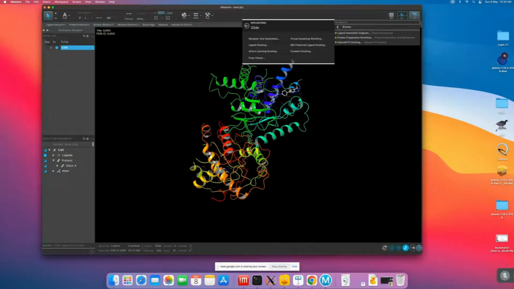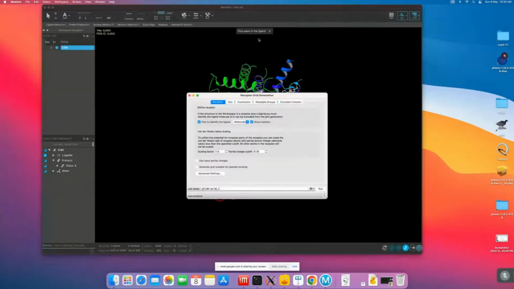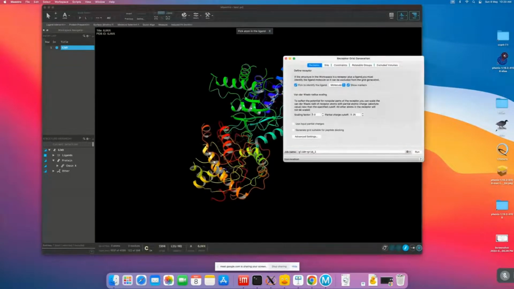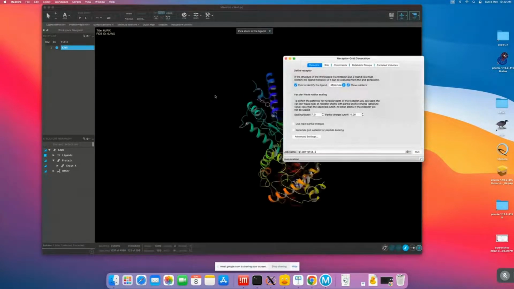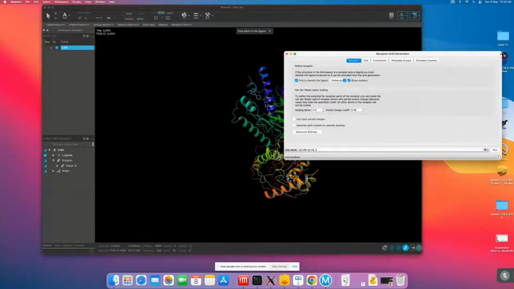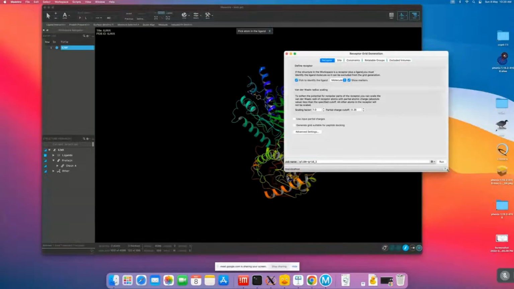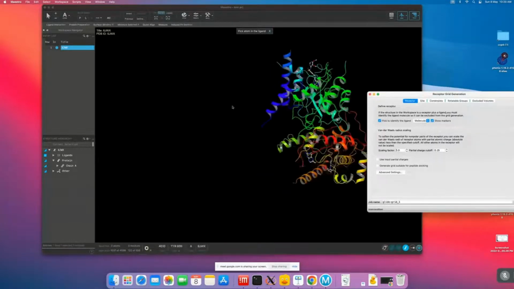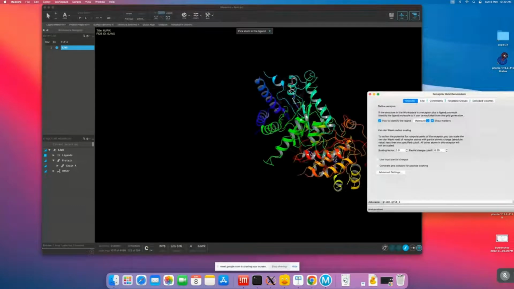Whenever we are docking, we need to give the computer a program where exactly we want to dock onto our structures. So for that, a grid should be generated. I'll just click on this receptor grid generation. You need to understand, if suppose this particular site is the one you are interested in, where you want to dock all your ligands.